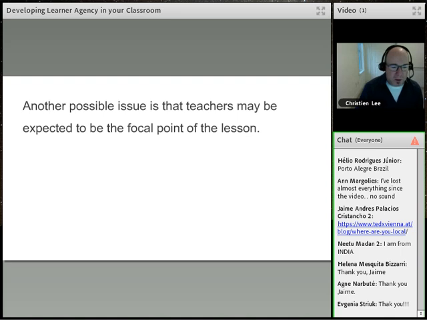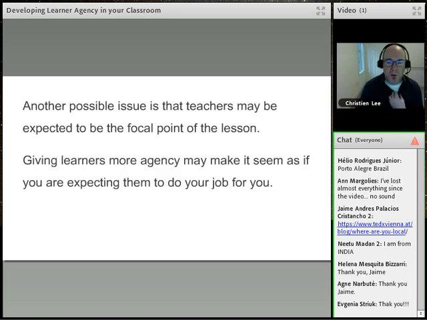Another possible situation is that often in a classroom, the teacher is expected to be the focal point. The teacher is the one who's supposed to give students everything they need.